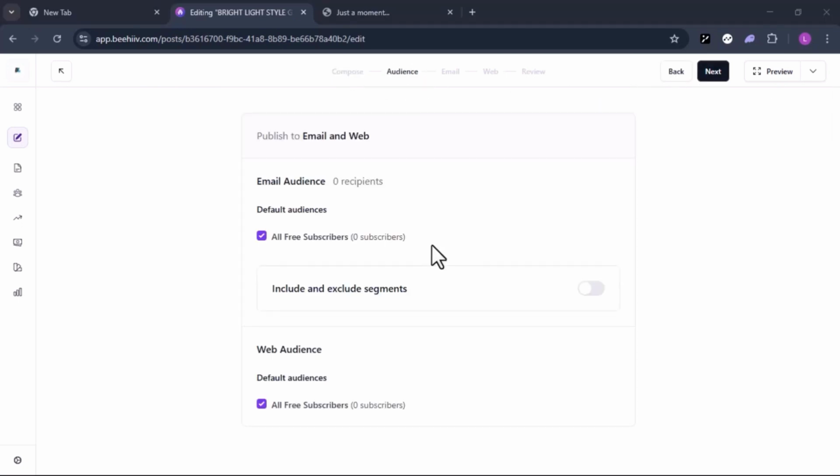So click next. Now that our newsletter is ready, let's decide who gets to see it. Here you can see publish to email and web. This means your newsletter will be sent via email and also will be available on your Beehiiv website. If you only want to send it via email without publishing it on a website, you can adjust it here. So if you click here, it automatically changes to email only.